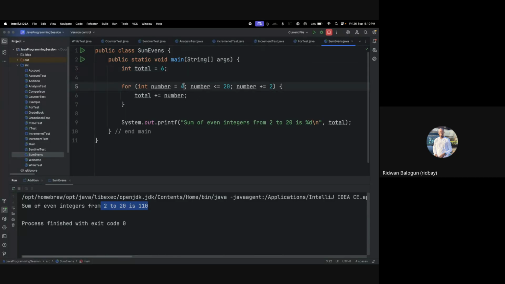Then it comes here again and increments number by 2. Then this becomes 6. It checks again: is 6 less than or equal to 20? It is true. Then add 6 to whatever total is. 6 plus 6 equals 12. So it goes on and on till this becomes, I think, 22. Yeah, because 22 is an even number. So it gets here and says, is 22 less than or equal to 20? This is false. Then it terminates.